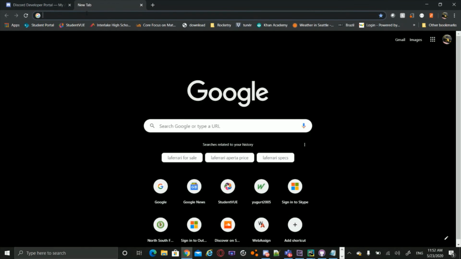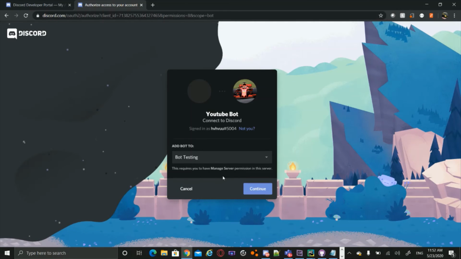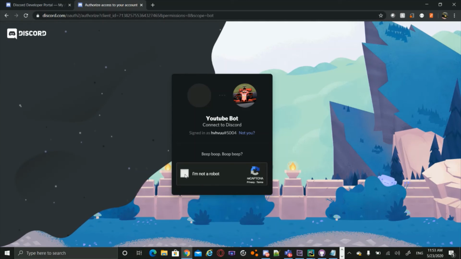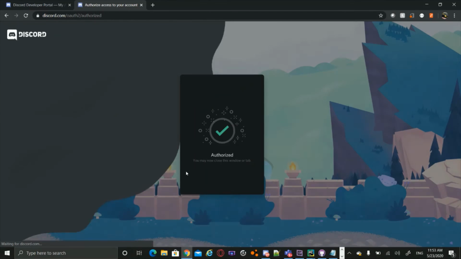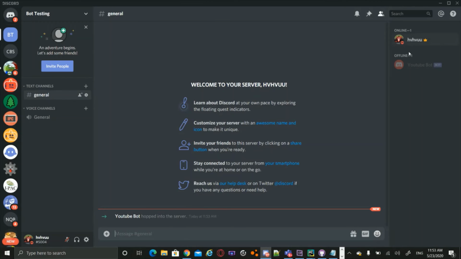Now if you paste this inside your browser, aha, see, look, YouTube bot connected to Discord. I'll give it to bot testing. It is a server that I made just for this purpose, and I'll give it administrator permissions. Yep, I am not a robot, I think. Authorized, there you go. Now if we go to our Discord bot testing, it said YouTube bot hopped into the server. Alright, very good.